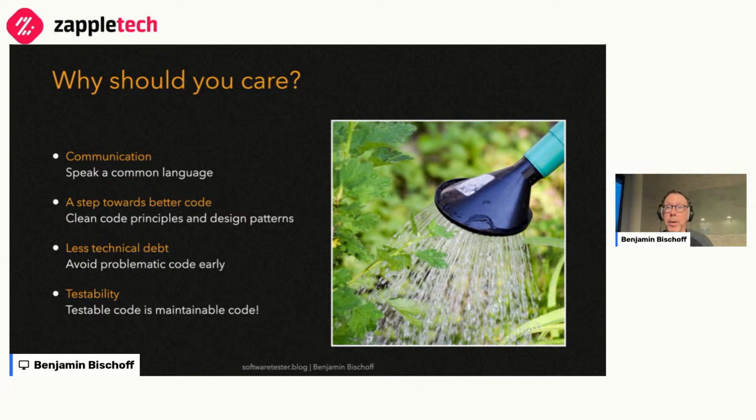And also, of course, since this is a test automation meetup, testability. That's a key thing, because testable code is maintainable code. And the better the code is, the better its testability becomes.